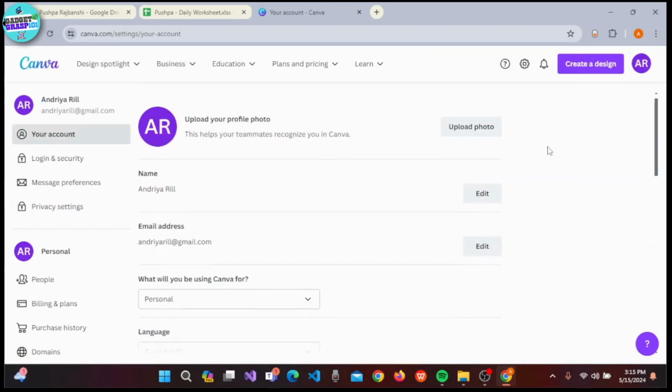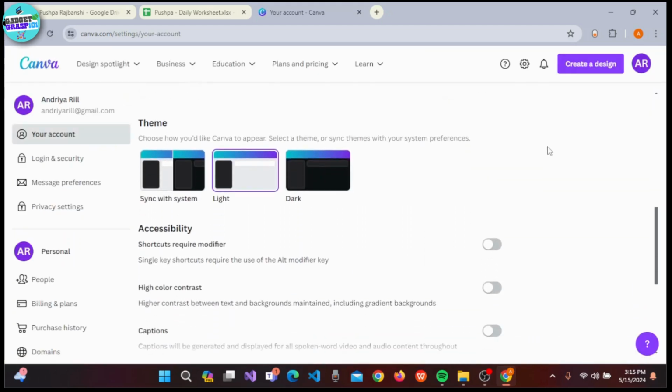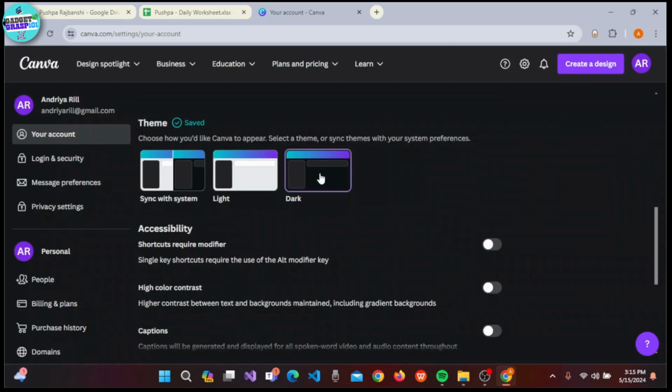Now on the settings page, you have to scroll all the way down until you see the theme. So you can choose how you like Canva to appear. You can select a theme or sync themes with your system preferences. So in order to use dark theme, you can select dark, and in this way you can easily use dark mode or dark theme on Canva.